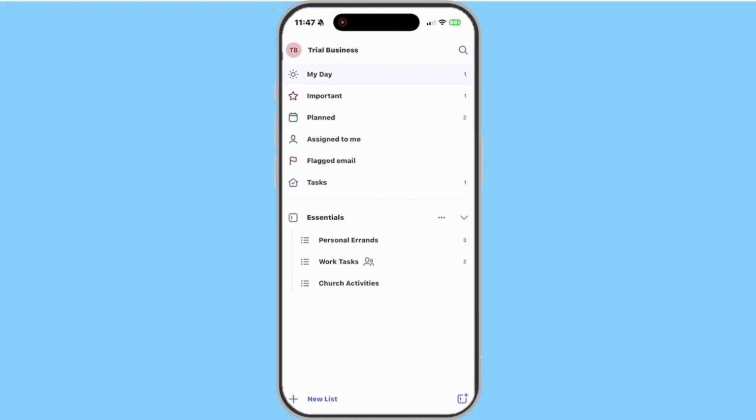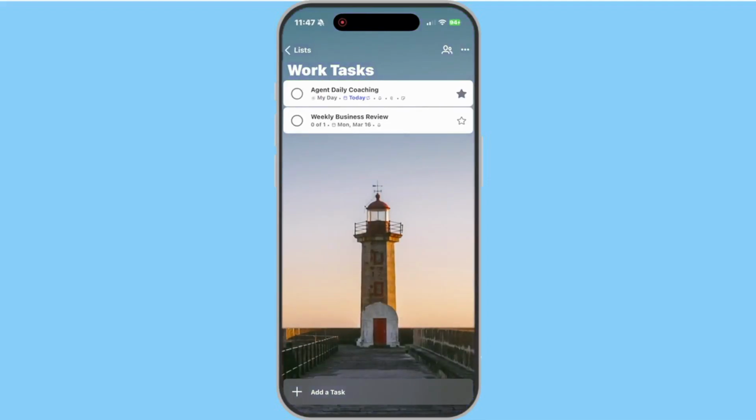Next, open the shared list where the task lives. Shared lists typically show a small collaboration icon, and everyone you see listed there will be eligible to be assigned tasks. If you don't see the list you're expecting, pull to refresh or confirm you're connected to the internet.